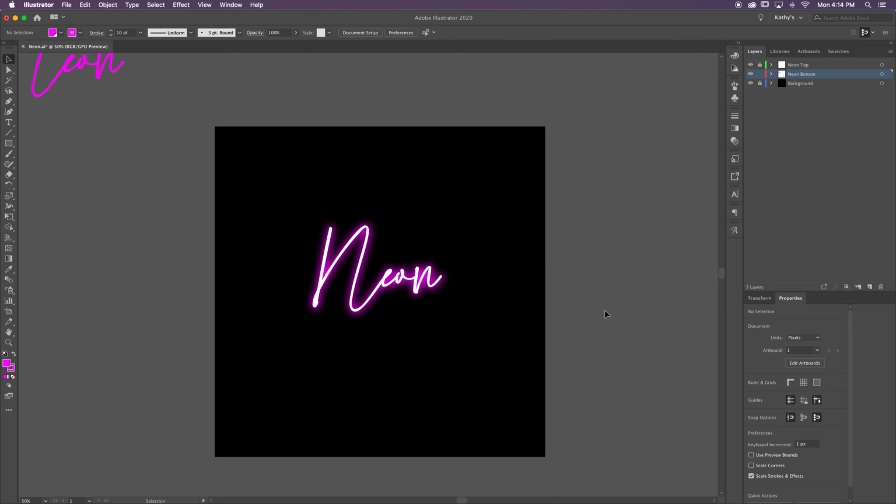And there you go. That's your neon text effect. Really simple. It just gives your text a bit of style, a little bit of pop.